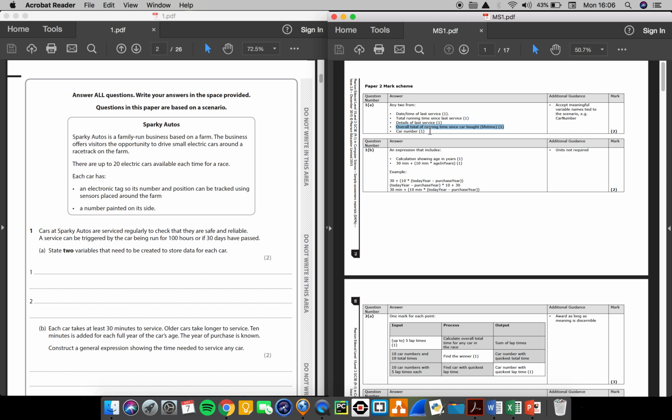Overall total of running time since car bought, okay? So you can have a date from when the first car was bought and today's date and subtract them together, and you can pretty much get the total running time. That will give you the actual variable, overall running time. And finally, car number. These are all jotted around here. We just need to find it.